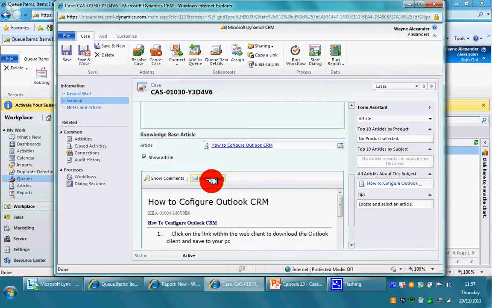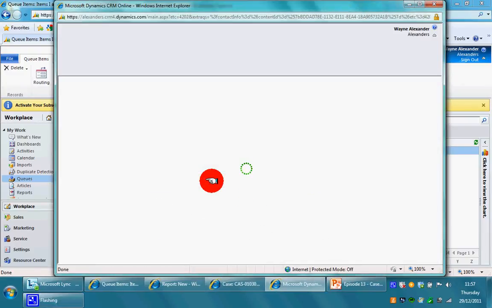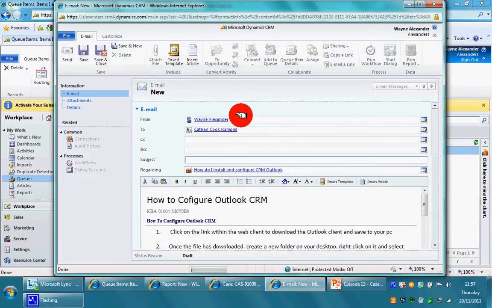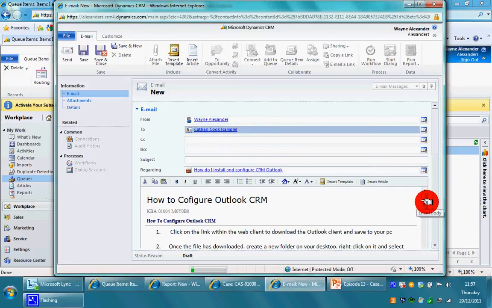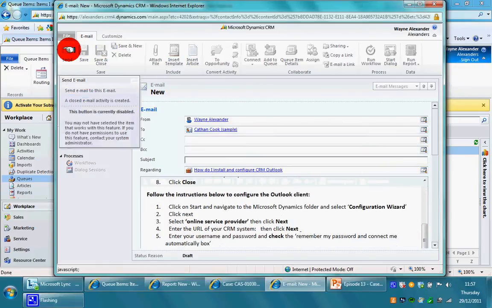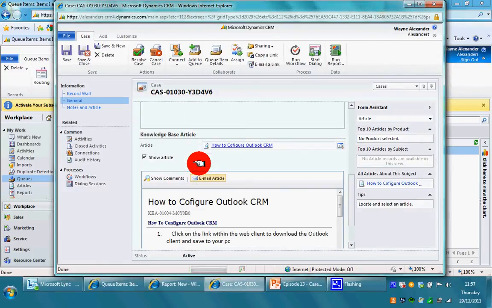Now it's just a case of me clicking on email article, and the system would automatically open up an email pane where I could send this to Kathleen. So the information's there. I can now go ahead and hit send, and that information has been fired off to Kathleen Cook.